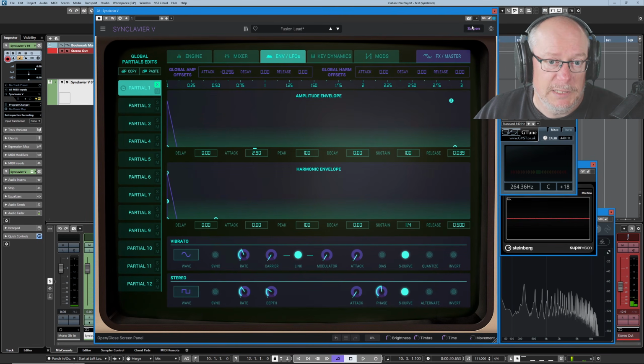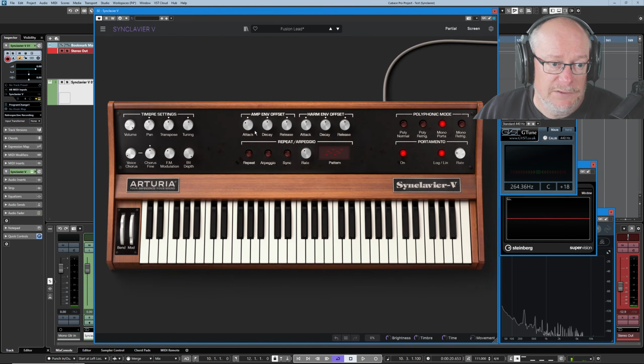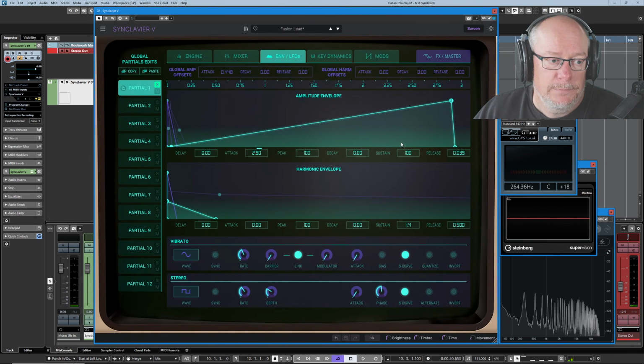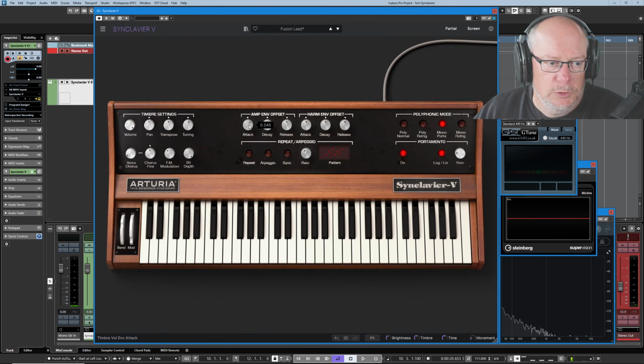So we can have a really dramatic effect on these envelopes. Obviously, if I increase the attack, I'm going to make that envelope even longer. And now it's going to travel very slowly indeed. Double click the attack, set it back to default. Now we'll start playing with the harmonic envelope offset. I'm going to make the attack of the harmonic envelope, let's set it to about 3 o'clock.